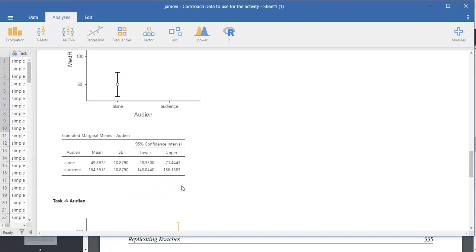Okay, so now we want to do the main question, the interaction. That's the one that is the most directly related to the reason why we're doing the study. Do we have support for the social facilitation idea that having an audience facilitates performance in a simple task, but it hinders performance in a difficult task?